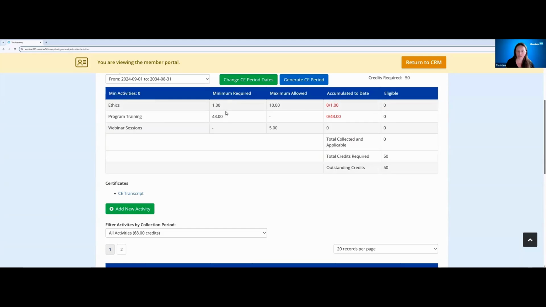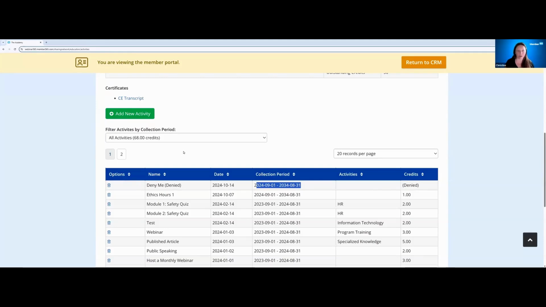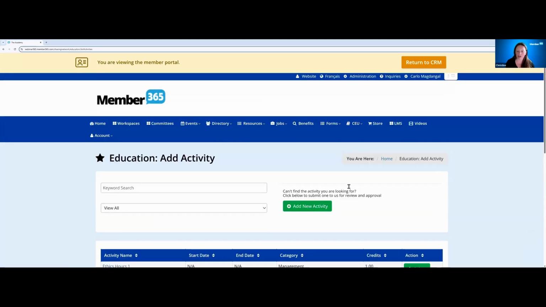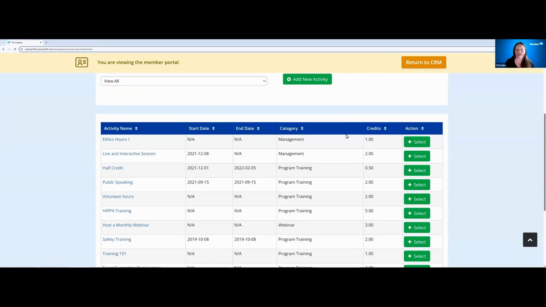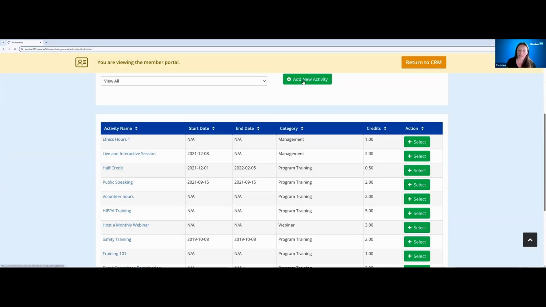So that's why the levels are here, to give you your minimums and your maximums. And then you can see how many have been accumulated and how many are still required. If they need to add their own from a third party, that's what we turned on. That's what this is for, so they can add ones that they've done for a third party. That's the option at the top. You can also provide activities that have been pre-approved by your team that they can select. So maybe they did some public speaking. They could say the date, upload a file as proof of them doing that, and submit it for approval.